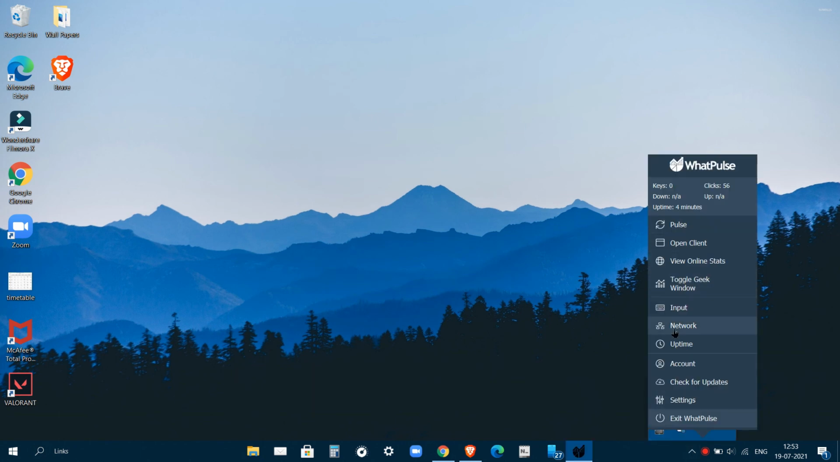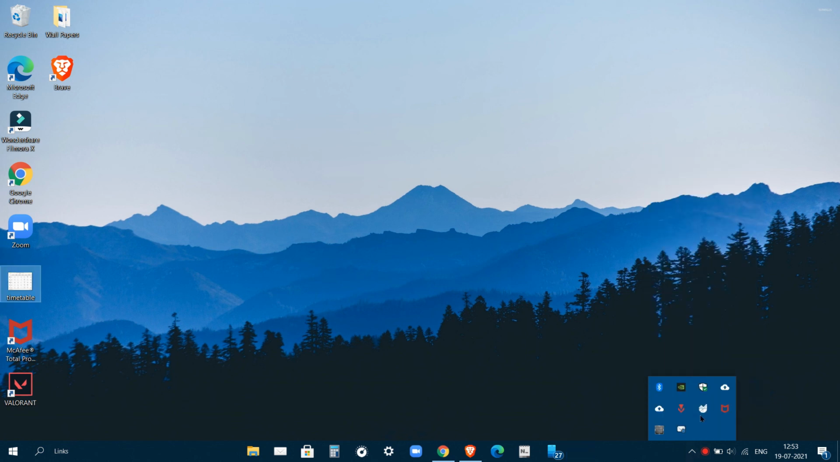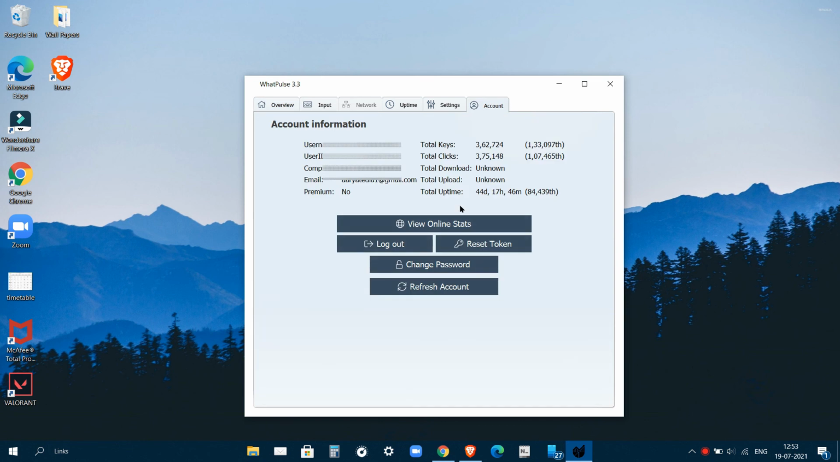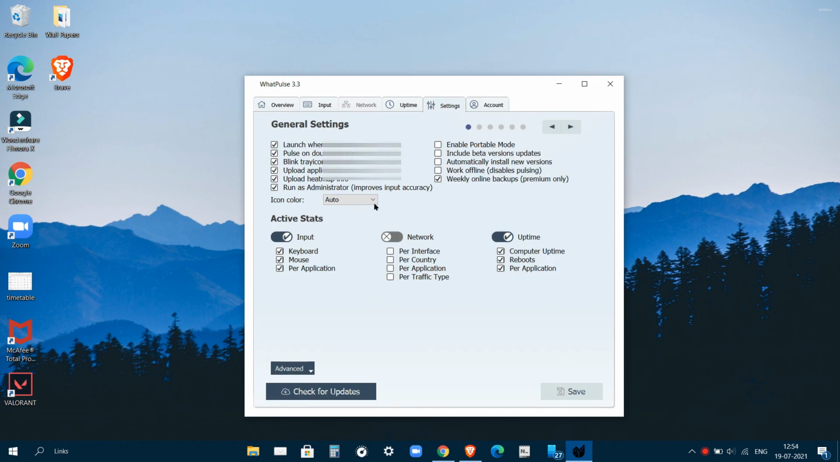When you right click it, it will give you all these things, like open client and all this. It's better you keep it running in the background, and make sure it runs as the administrator. To enable this, go to account and then I think settings, and this one improves input accuracy, run as administrator, tick.